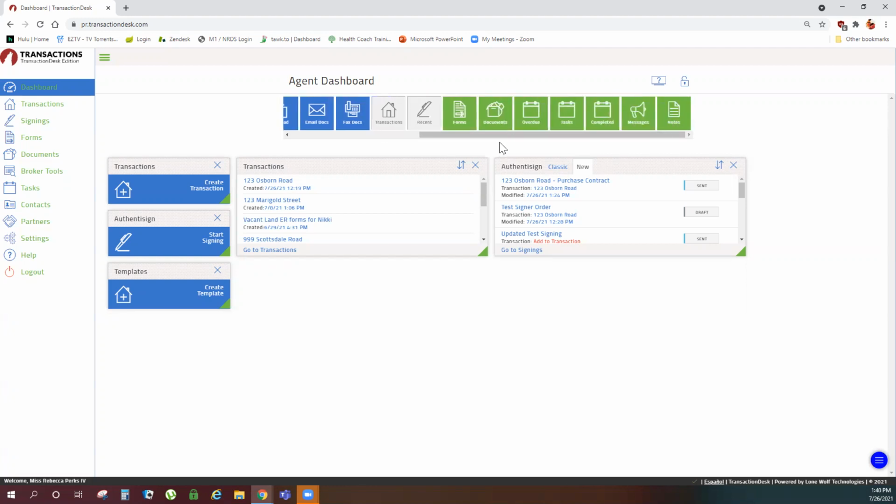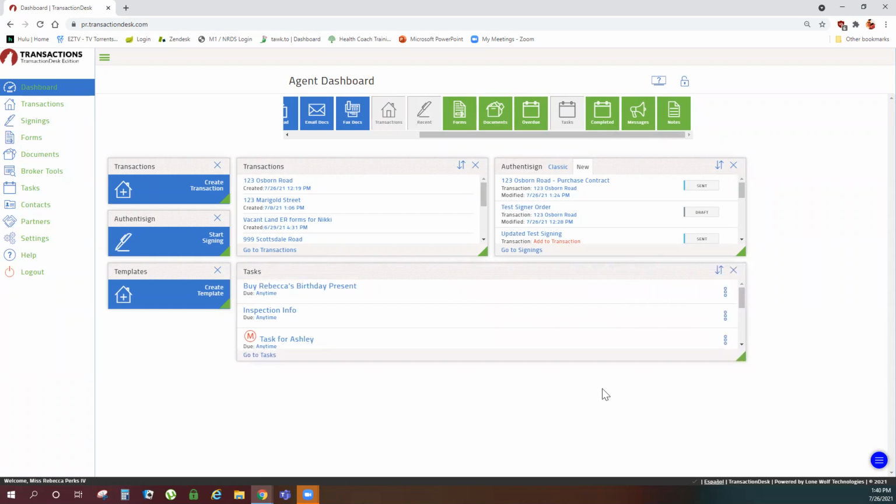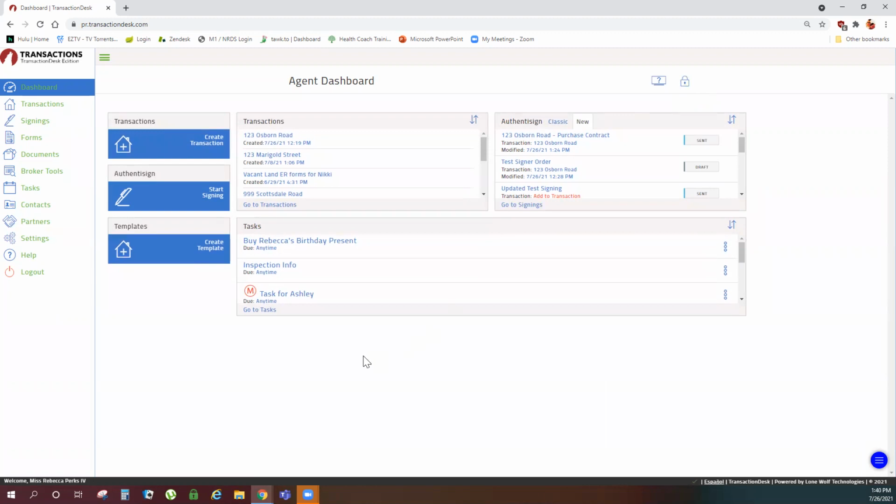Anything in green is an overview. Right now, I have an overview of my transactions and an overview of my signings. If I create tasks for myself, I can have an overview of my tasks as well. I can also resize the windows. And when I have everything in place, lock your padlock and move on.